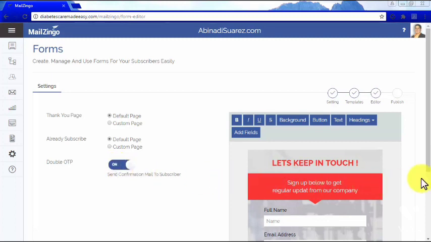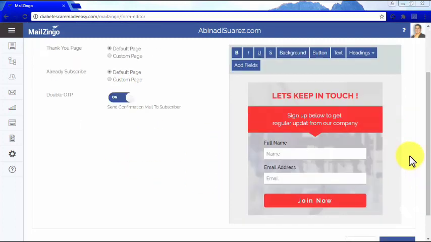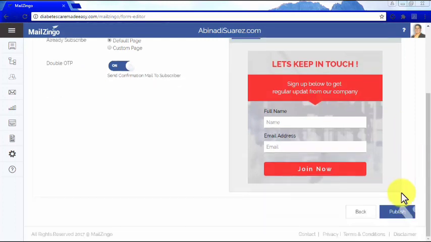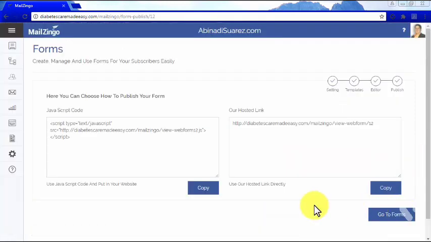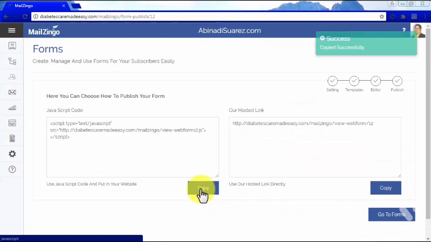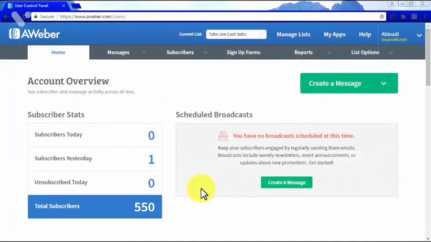Then, you'll be able to modify the text on the template for your heading, your subheading, your social buttons as text, to insert a custom background image, and add fields to your opt-in form. Scroll down, click on Publish, and copy the JavaScript code that will appear after you are done. Setting up an amazing opt-in form on Aweber.